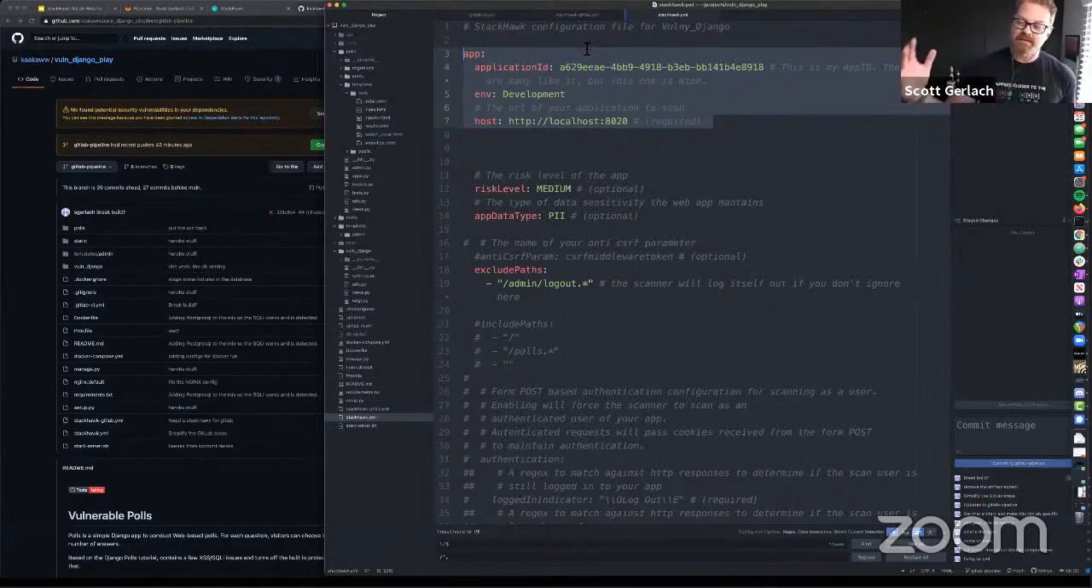So you can see I can exclude things. I can set up authentication. We haven't done that in this particular example, although it is set up to be able to do it. But we're going to run kind of a simple scan against the user interface, not the admin interface of this particular app.